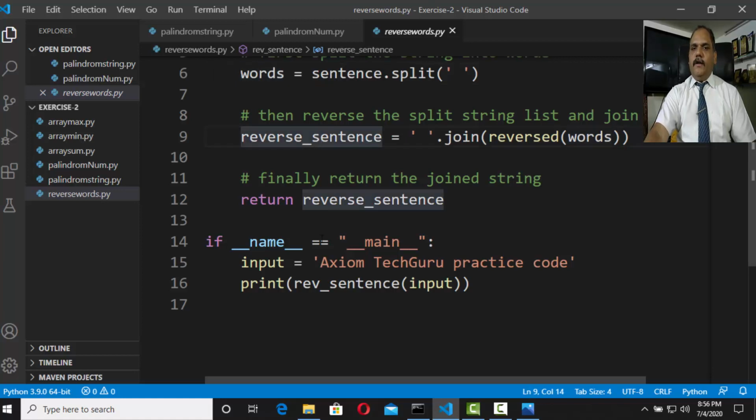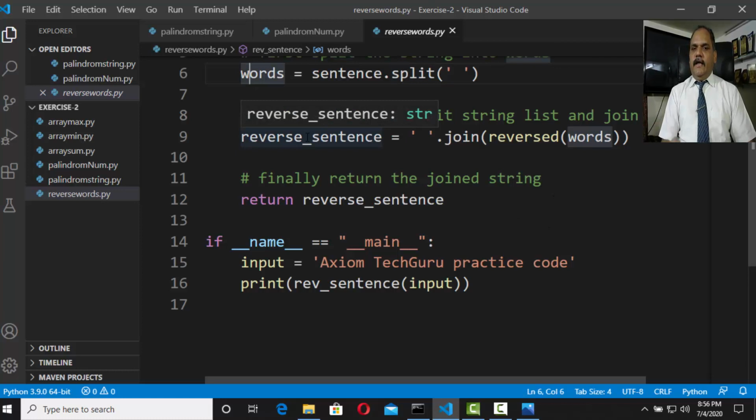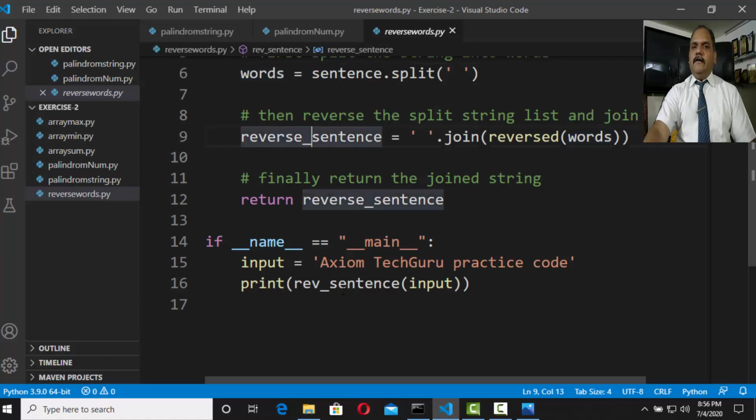Hope you got the logic. What you need to do, from that entire string you have to separate the words. For the separation of words, the separation category is your space. So there is a method called split. It forms an array of words, right? Axiom, tech guru means words of 0 axiom, words of 1 tech guru, words of 2 practice and code. And then if you join the reverse of words, then you will get the reverse of the sentence, and if you print it, you will find the entire sentence reversed.